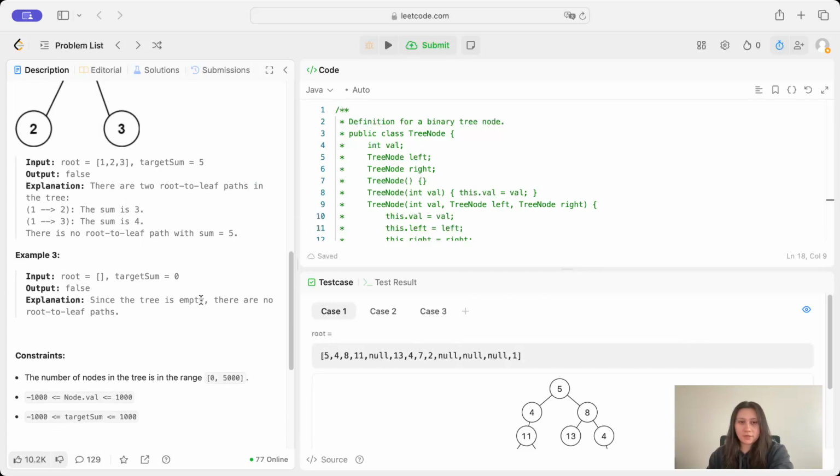In example 3, we're given an empty tree and a target sum of 0. And we output false because since the tree is empty, there are no root to leaf paths, so there are no nodes to add up the values of. So we just return false.